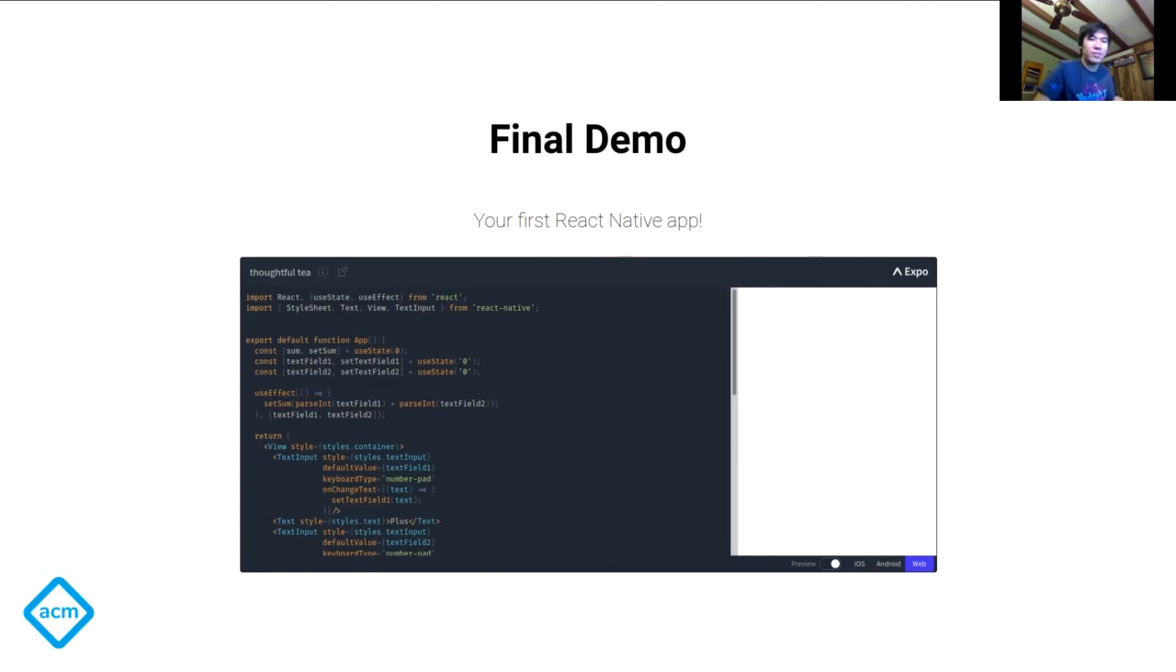I'm just going to give a final demo here. If you've been following along, congratulations, you just wrote your first React Native app. Or maybe your second or whatever, if you've already done this before, that's fine. As you can see, we put in some numbers. So notice how if we have invalid inputs, since we didn't do any input checking, we're just going to get not a number here. And that's to be expected.